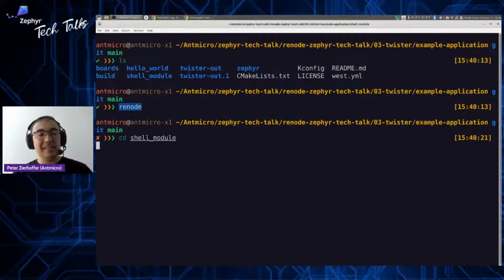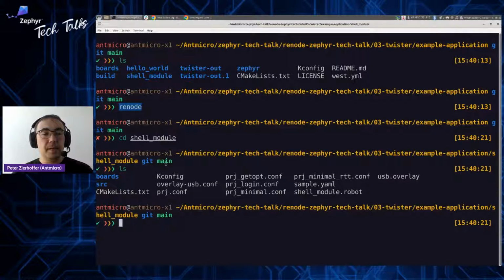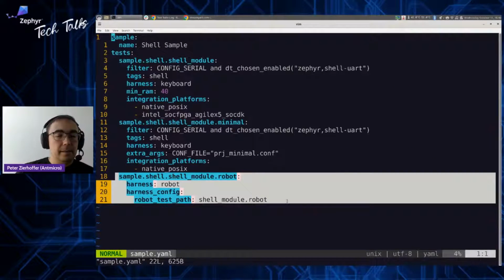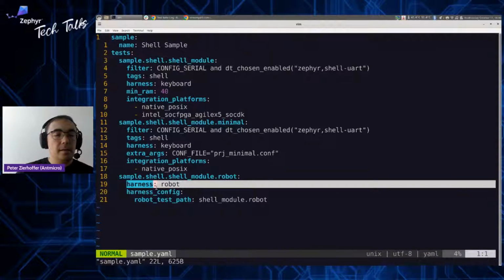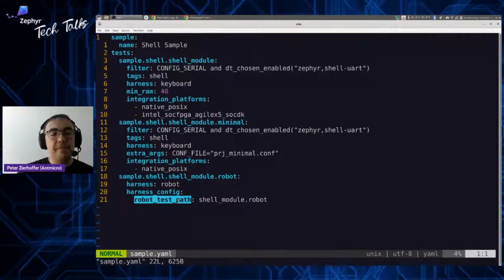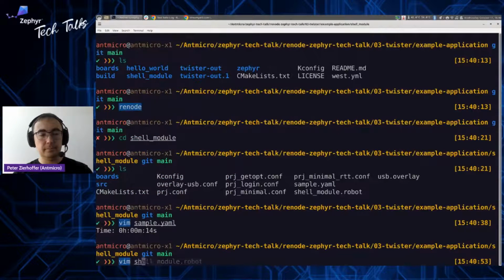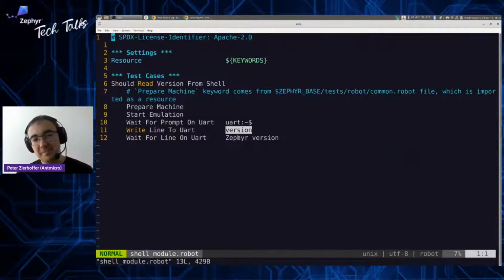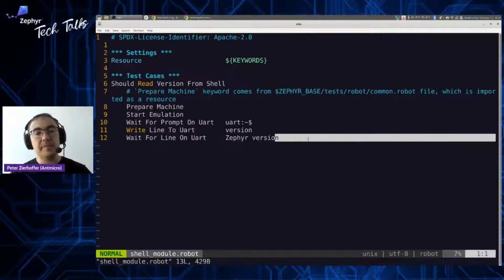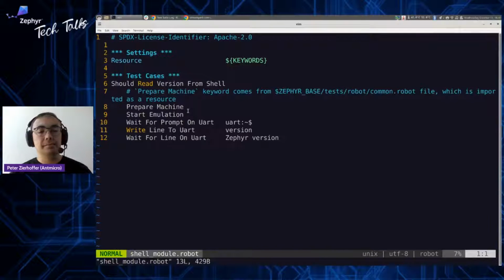All right. So getting back to the shell module, you could have seen that there was actually a log about Renode running, and to have a robot test run in such a test, you would modify a sample YAML file, and you would add a test specification using the robot harness. So the harness is called robot, and then you provide a path to the robot file, and the robot file is in the same directory. You will not be surprised by what you see. We run version and we wait for some output. I don't even specify the version number, of course, because this is a generic Zephyr test, and it will be changing as we go with different versions.